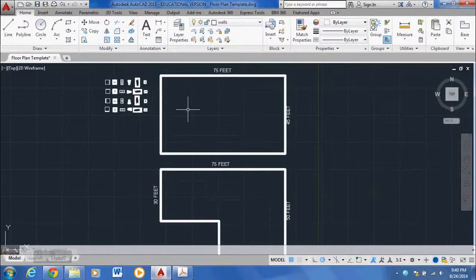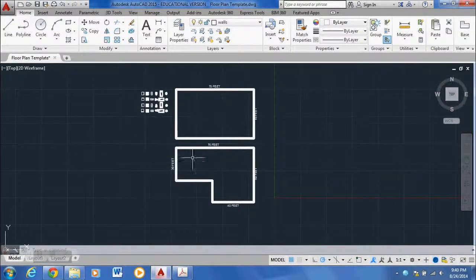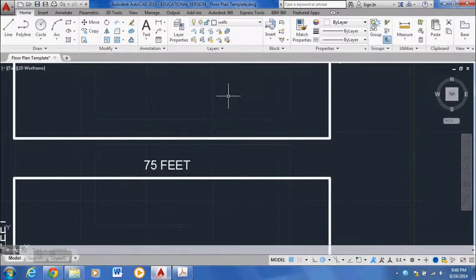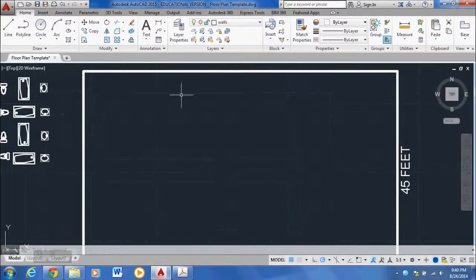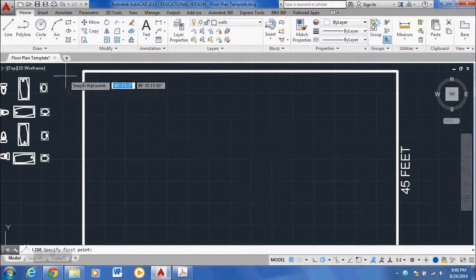Now let's look at the actual CAD file. So here's what you're going to get when you open up that AutoCAD file. There's your rectangular house, there's your L-shaped house. If I zoom in close onto the grid, you'll see the grid blocks go to 1 foot per grid mark. And you can actually snap to those grids as you start to draw.